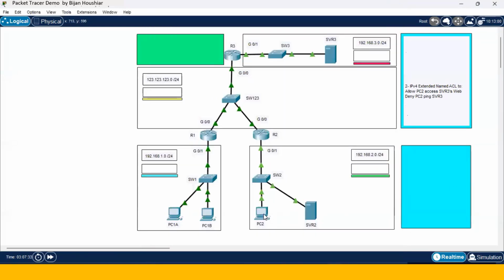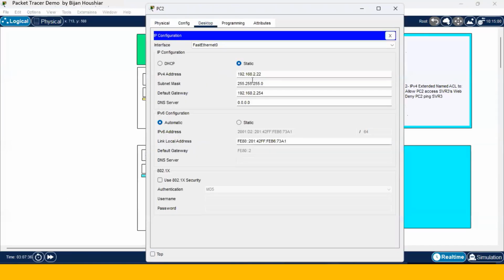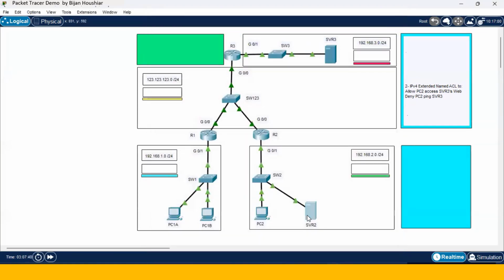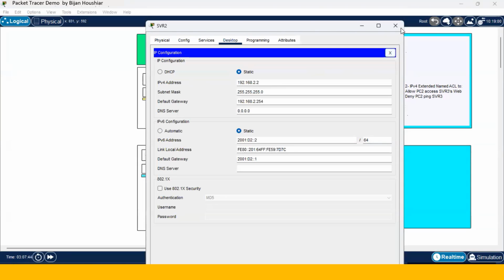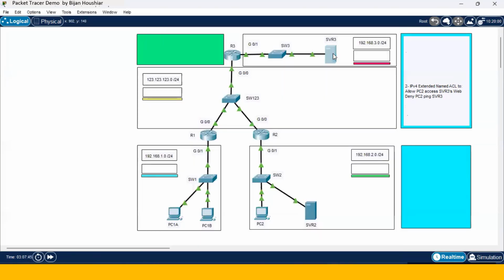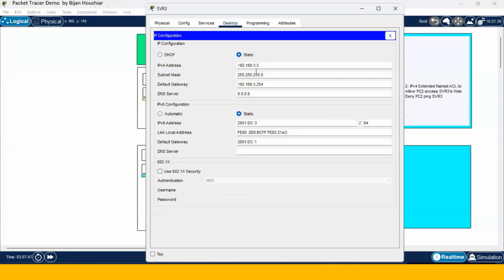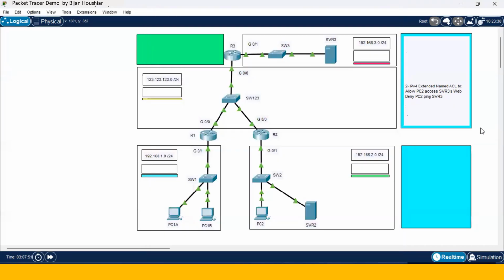Just to verify, the IPv4 address of PC2 is 192.168.2.22. The IPv4 address of server 2 is 192.168.2.2, and the IPv4 address of server 3 is 192.168.3.3. Now we can go ahead and start creating the extended named IPv4 access control list on router 2.